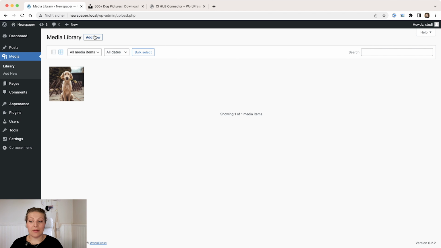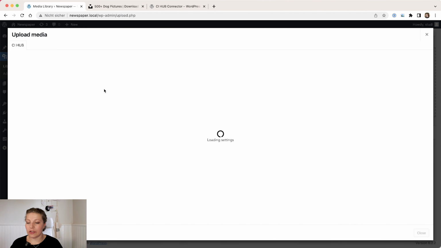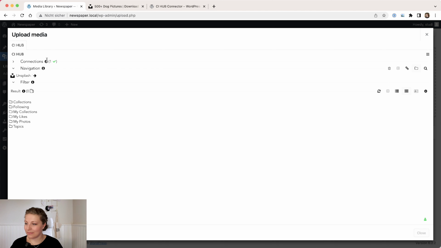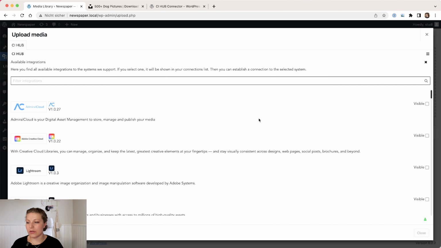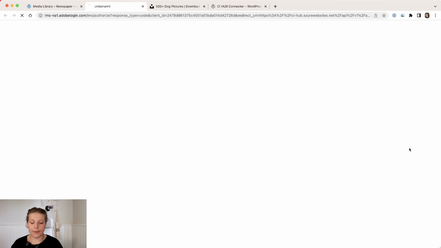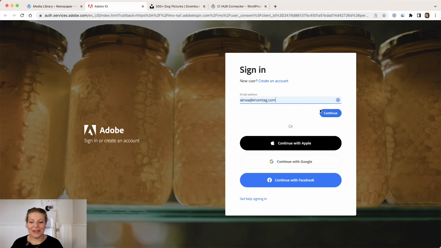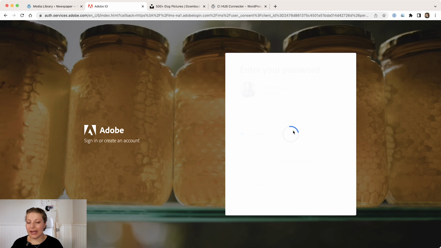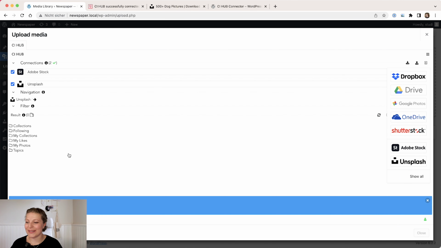It basically works the same way for other services, so you go to Add New, CI Hub, to the connections, and then click the plus. Have to open this right here, click the plus, and then let's just also add Adobe Stock. We'll just make this visible and then add it here. Okay, so it just works the same way. I'm redirected, I log in. That's pretty straightforward. Okay, and once we're done, we are successfully connected. That's as fast as it works in real life.